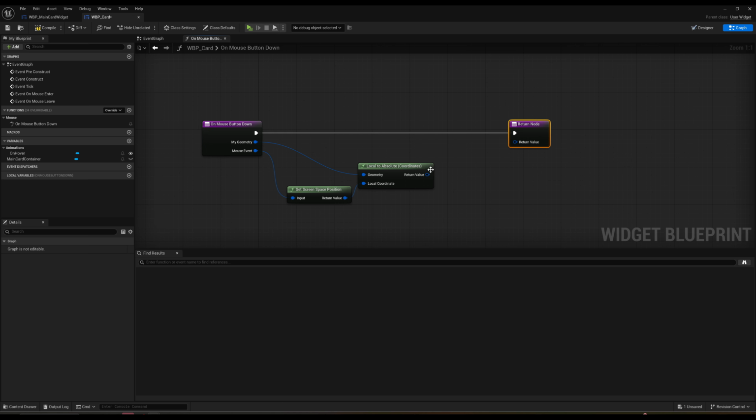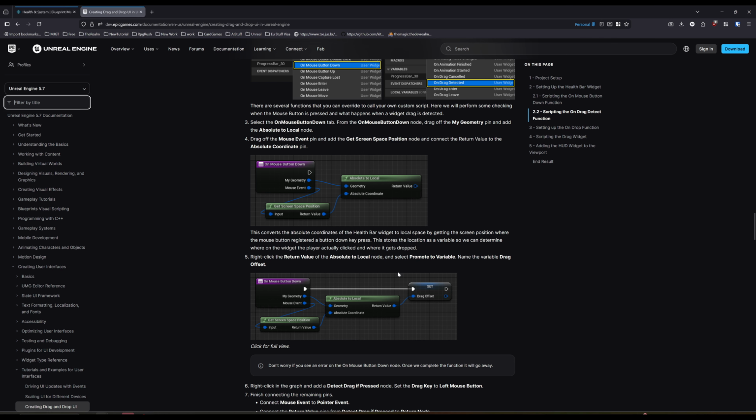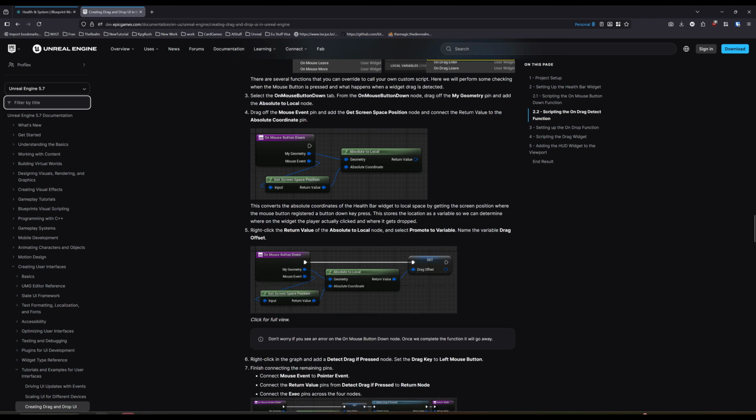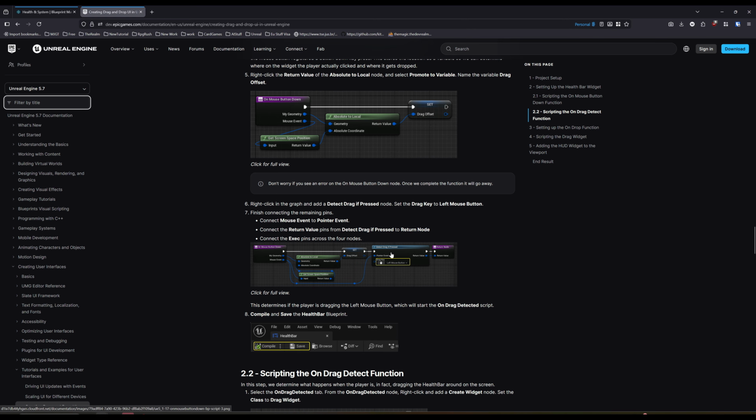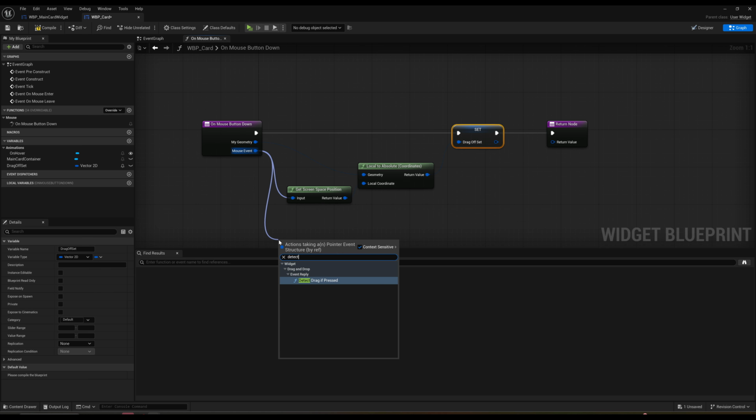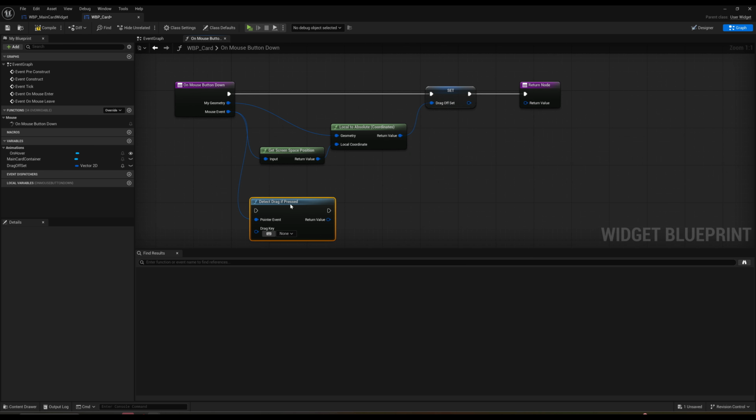Now the next thing we need to do is set the drag offset. So we're going to promote this to a variable called drag offset, right? We're going to drag this and put it right there. Perfect. There's another thing we have to do, which is detect drag if pressed. So that's what we need to do. We need to look for this one. Detect drag if pressed. Perfect.